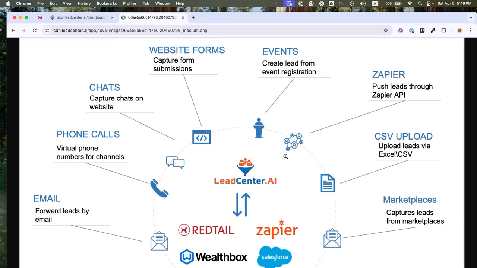In this video, you'll learn how to automate capturing leads and contacts into LeadCenter. LeadCenter supports more than 16 lead sources, including phone calls, website forms, live chat, email directs, Zapier, and event registrations, which can come through your website or from mailhouses. It also supports CSV uploads and financial advisor marketplaces.